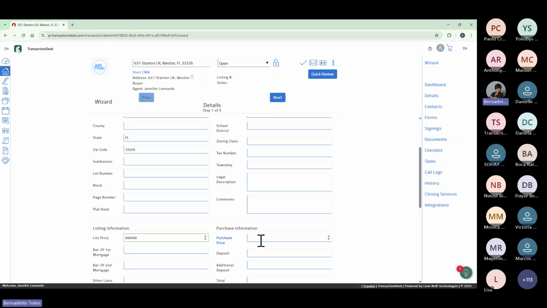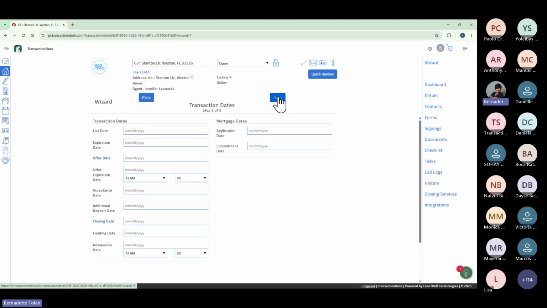You will always come back and put in your purchase price. We're not going to have that right now because we are creating our listing together, right? So once I have the information that I have right now, I'm going to go ahead and click my next button.